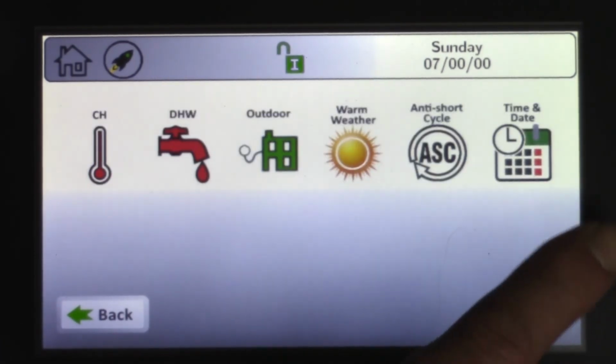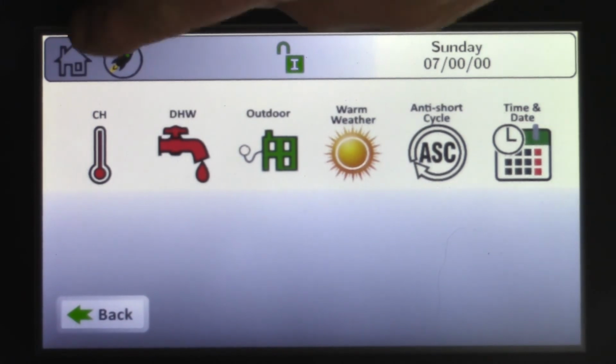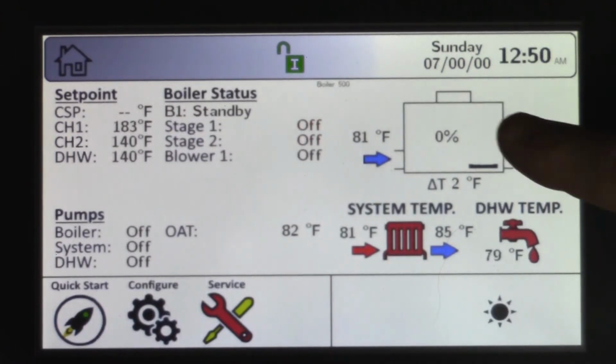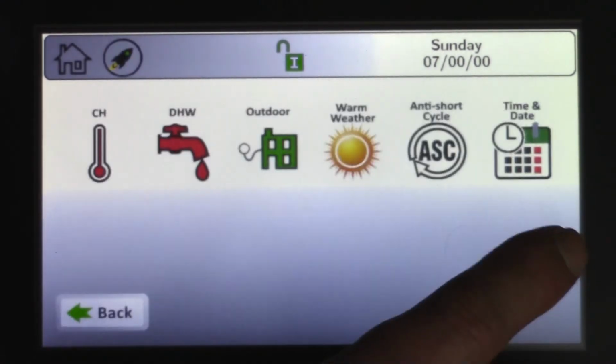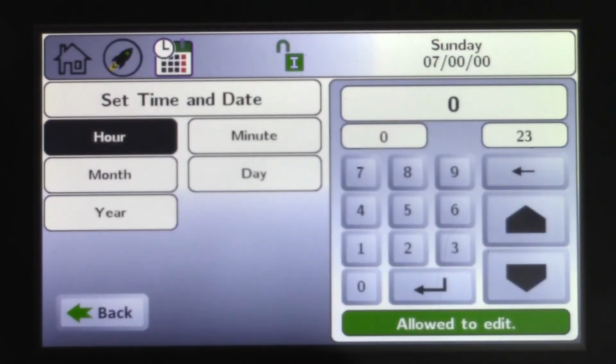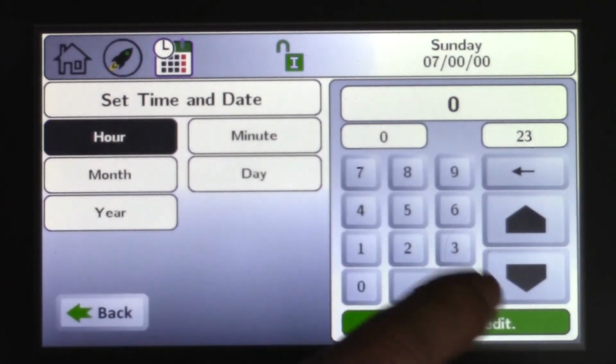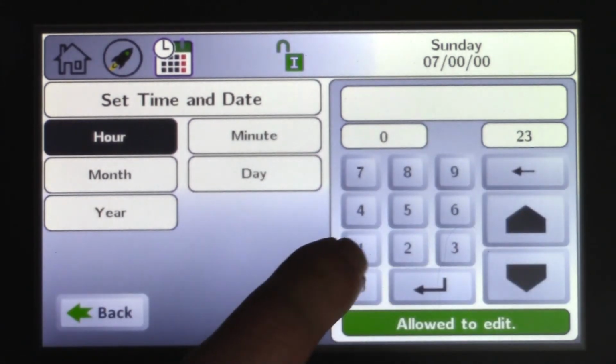And next we'll talk about setting the date and time. On the home screen, up on the top right corner is your date and time. So right now it's set for Sunday and etc. So Kevin will go in and change the date and time. Today is January 9th, 2018, and it's approximately 10 a.m. So he'll start with his hour. So the hour is 10.